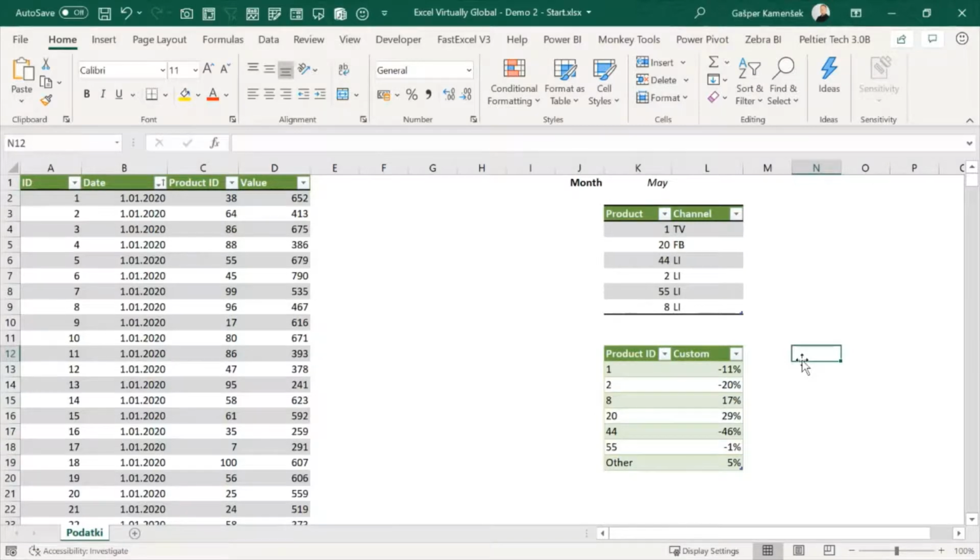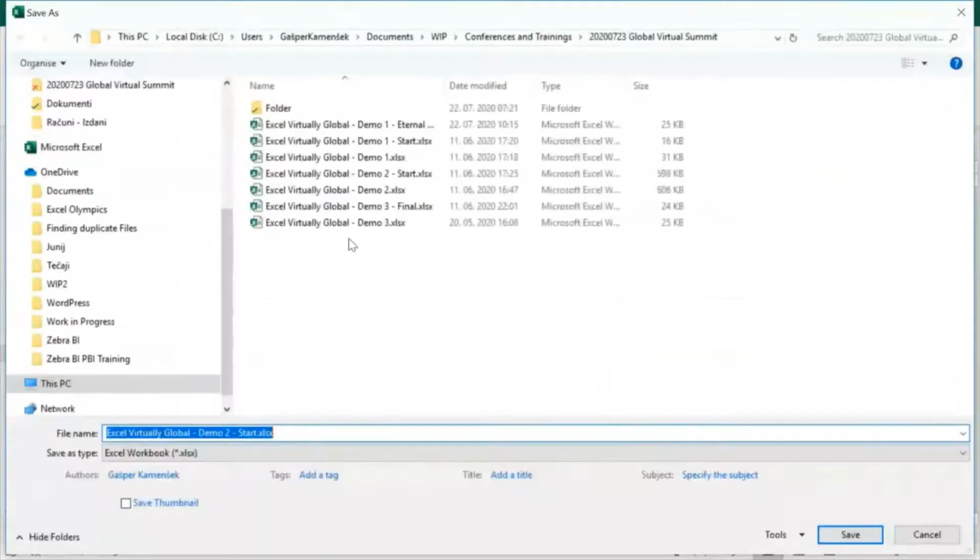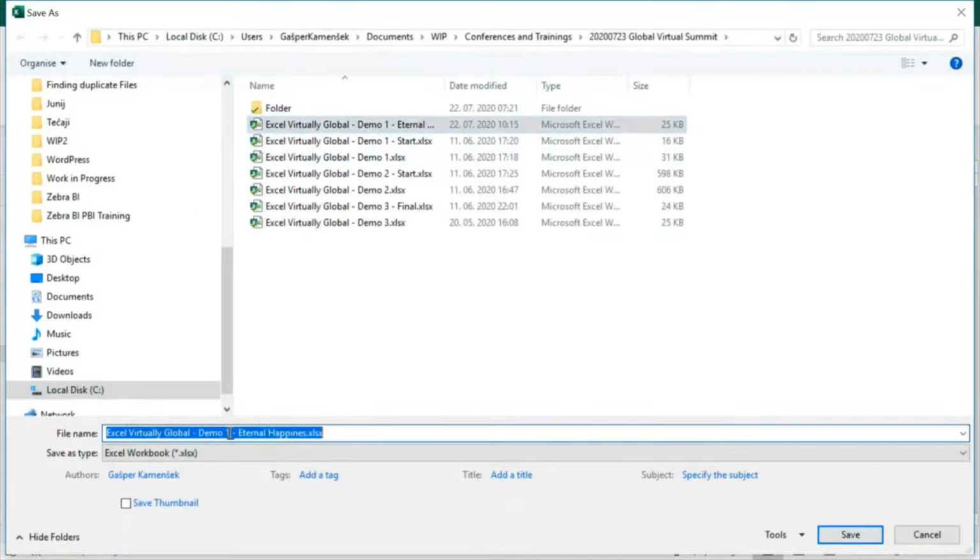And that's the idea of lists in ParaQuery. They can make things dynamic and they can make things amazing. Okay, now for demo number 3, so let's save this one up. Let's just go with eternal happiness on demo 2.